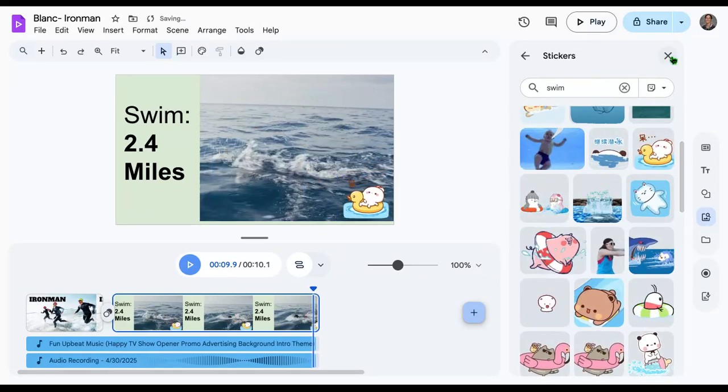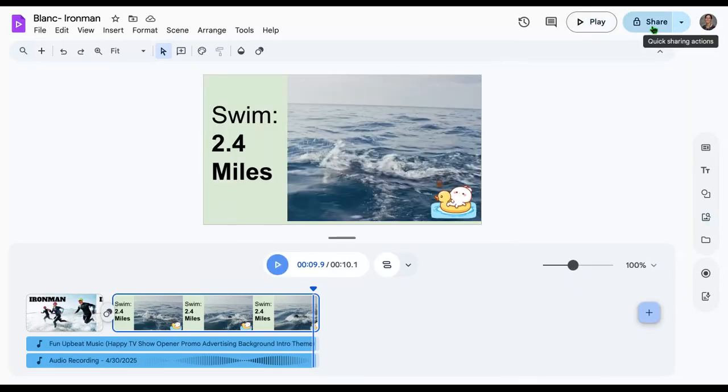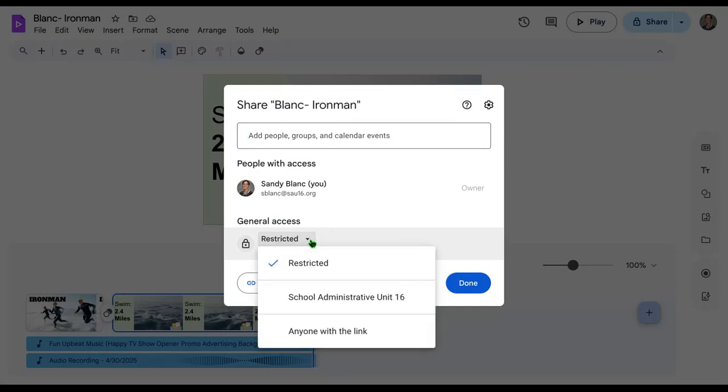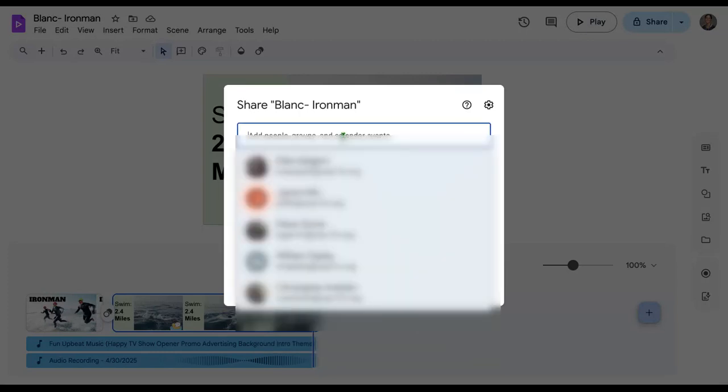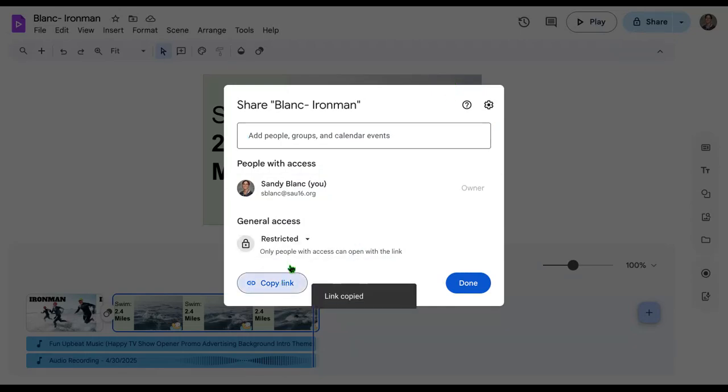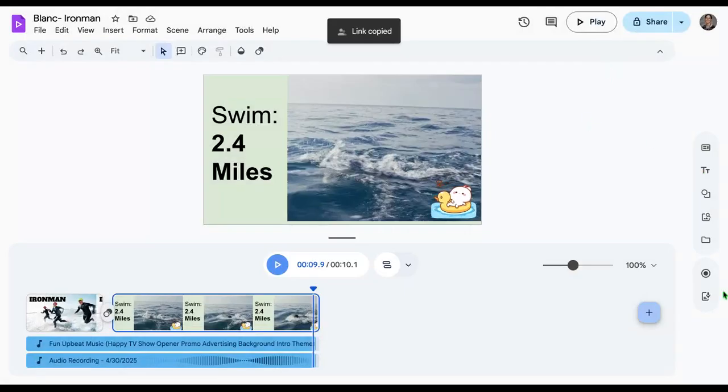There we go. When I am done with this, what you are going to do is you're going to hit the share button, and it's restricted just like all the other Google tools, so you can change it to whoever you want, or if you just want for specific people to see it, you can add them there, and then you just share it out. So you copy the link, and that's it. It's all set.